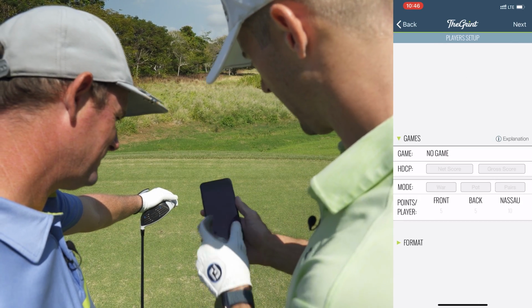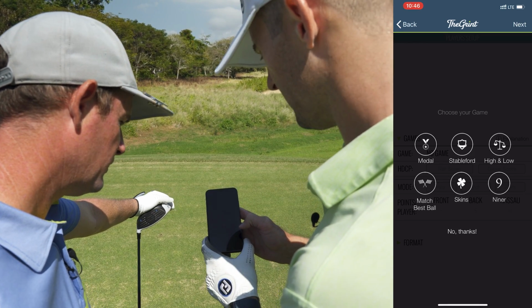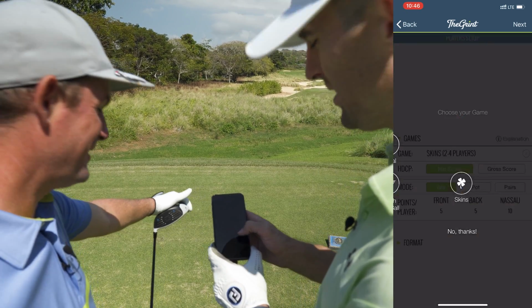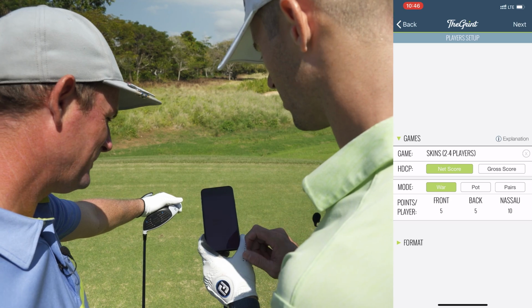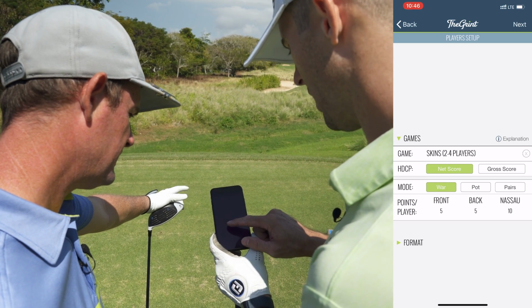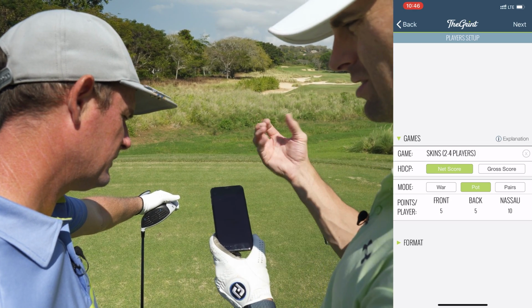So down here we can add in the games, and we're going to be playing Stableford today. The Skins. You want to play Skins? Oh, love it. Of course. Skins Golf TV, baby. Okay, so Skins. We do net score, gross score. I think we do net, right? Because we do handicap adjustment. And the mode is pot, because all of the skins go to someone.